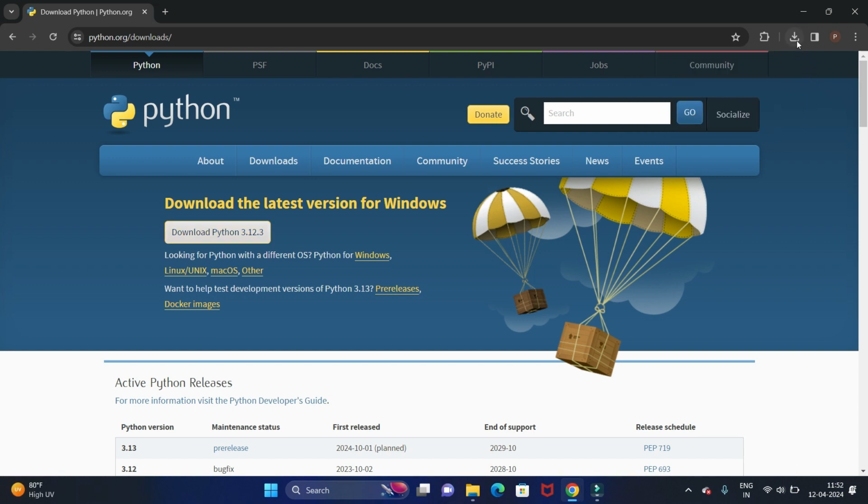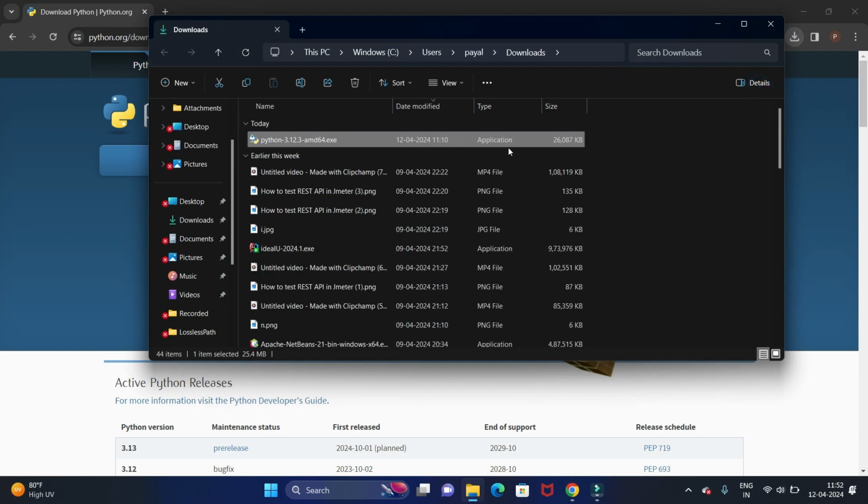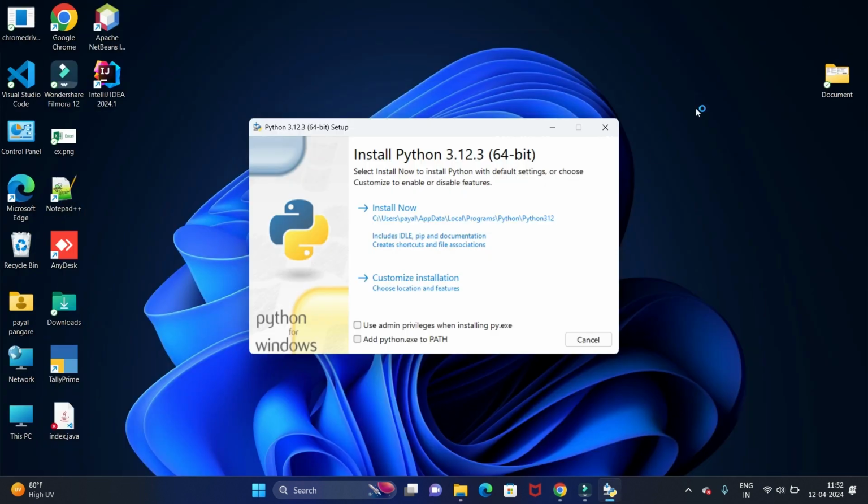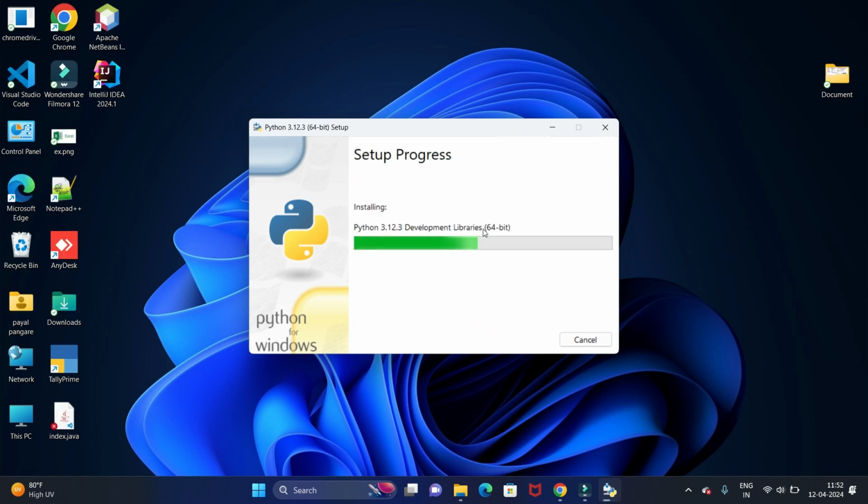So we have downloaded it successfully. Let's install. To install, open it in the folder and double click on the application. Let's close the previous folders. Now here we have to just add the path to exe, so the Python path will be automatically added to the environment variable. So we need to click on this checkbox and then click on install now. It will start installing.